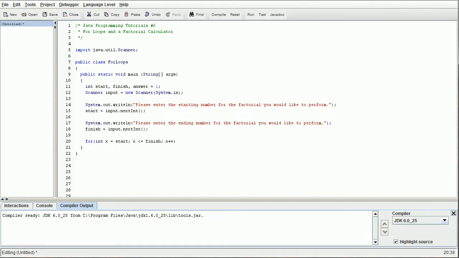So just a little thing to keep in mind. Like I said, I will show you why we don't just throw in start here and the start is less than or equal to finish a little bit later. But let's go ahead and continue on with this for loop.